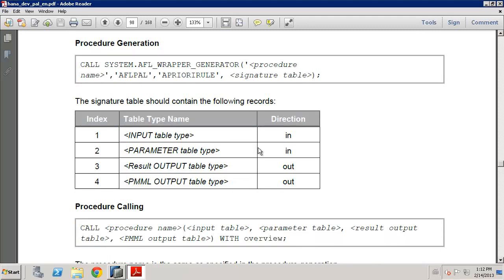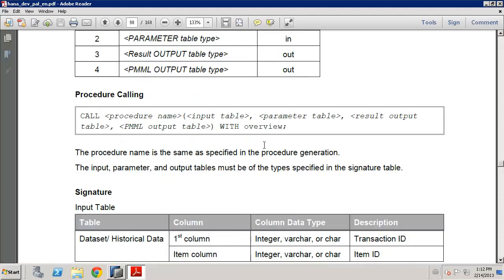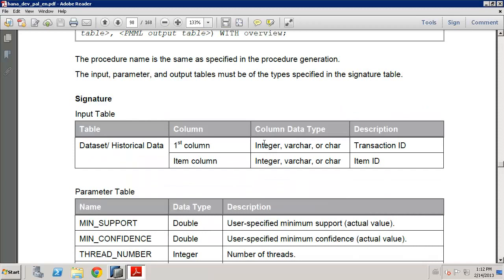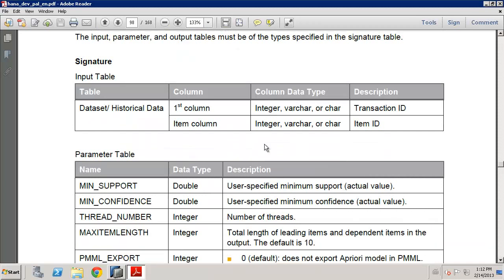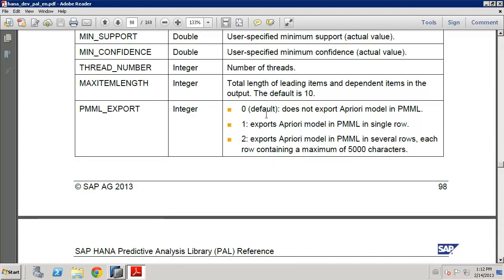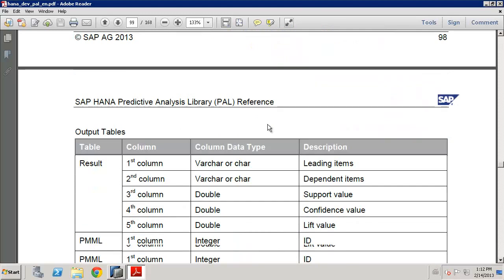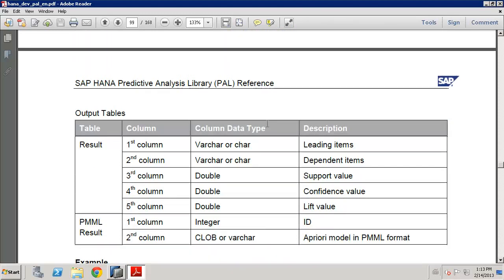And you do that in _SYS_AFL. You also need to know what input you're going to give to the function, so the input table and the parameters that you can specify as well, and also what the output will be. And with Apriori, the output is generally a set of rules which can be output to a table, but also in PMML format, which is predictive model markup language, which allows you to then send models to other solutions or process them with other solutions if you want to do that. So it's an independent predictive model interchange format.